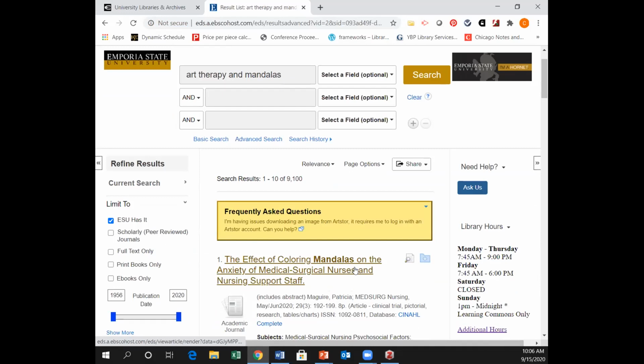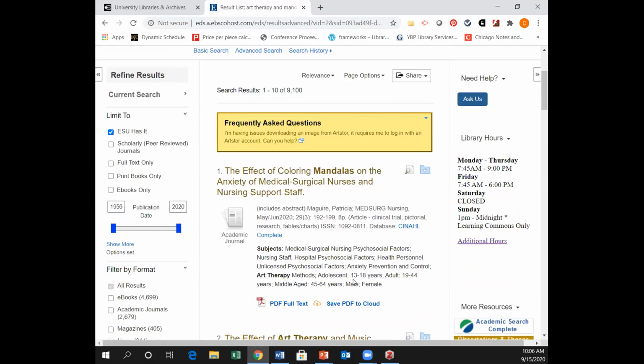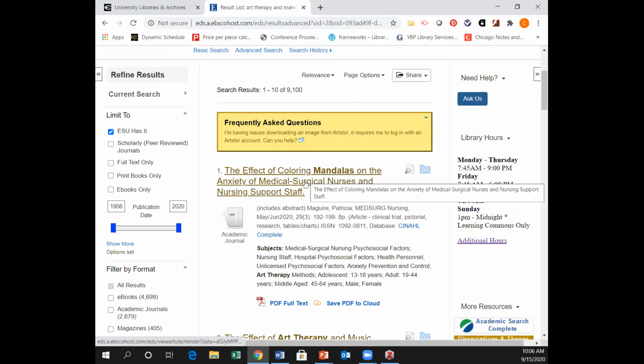And since I didn't limit my search in the Discovery Search Catalog, I'm getting articles as well as books, but that's okay for what we want to do right now because this is going to give me a good opportunity to show you how Zotero works. I'm going to click on this first one.